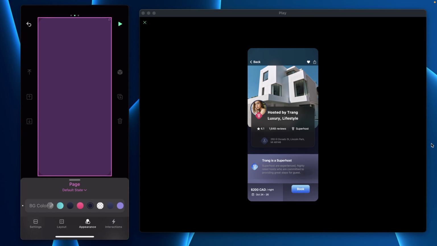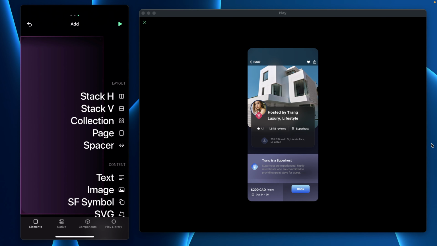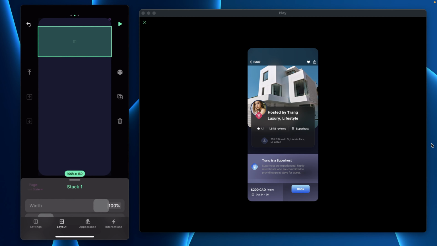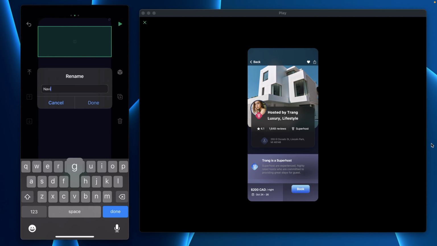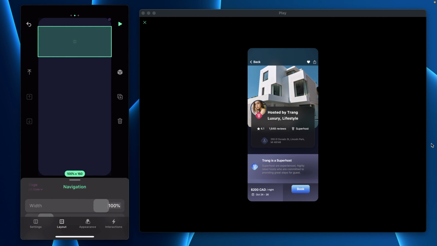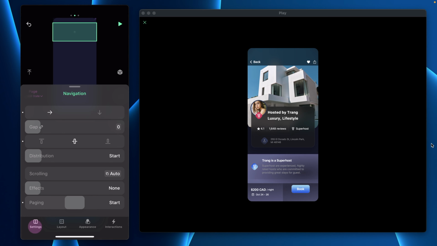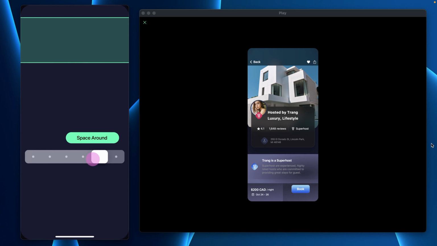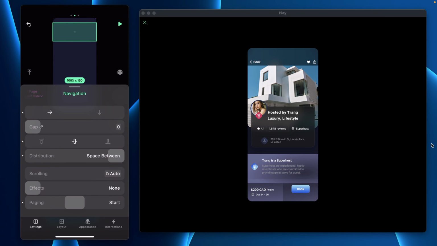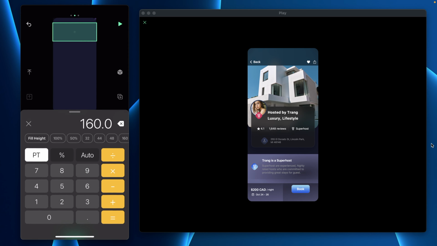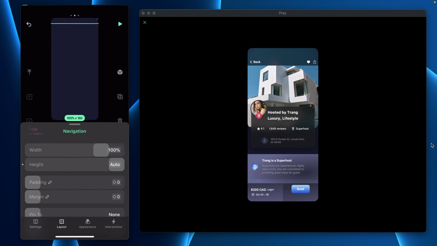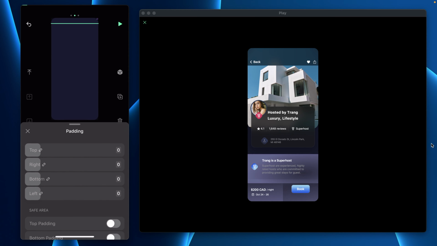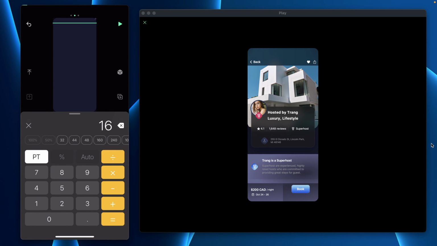The top UI is in navigation. So here, let's add a stack H. Let's call it navigation. In settings, I will set the distribution to space between and the height to auto. I will add a padding right of 16.